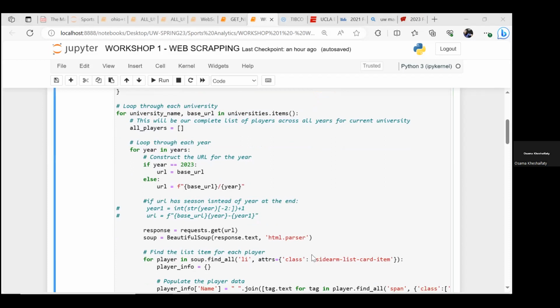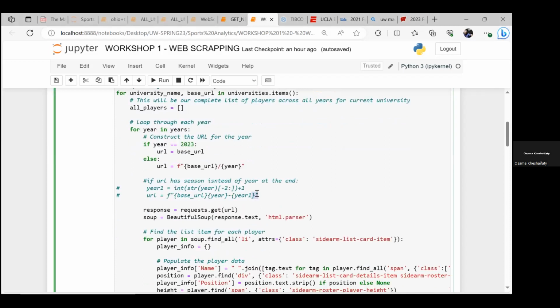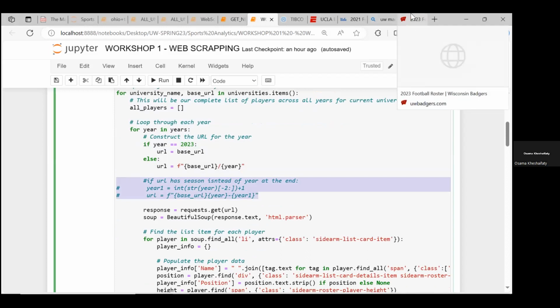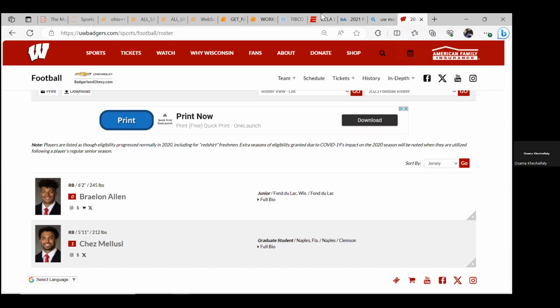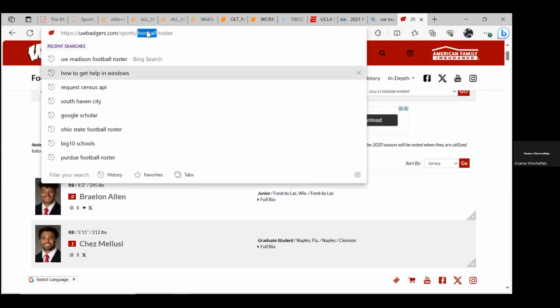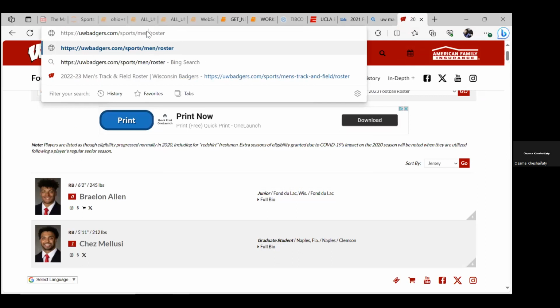So next thing we have is this comment I have added right here. You see under the year, this one I will highlight right now. You'll notice that some universities or even some sports within the university, they do not put the year after URL. Instead, they put a season. I'll show you an example of that. Actually, I think it's the men's basketball. They do that in UW-Madison. Men's basketball.